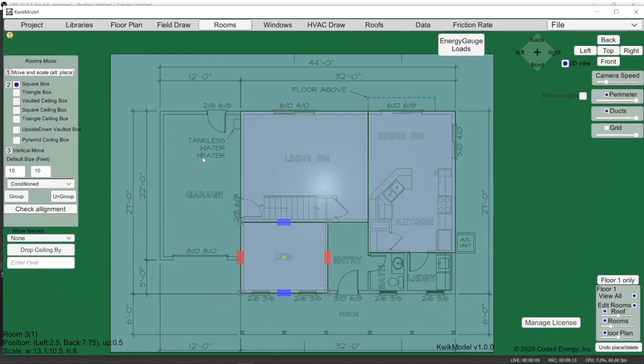I like to go ahead and show the garage on the plans because the 3D model looks funny if you don't. I've got the garage selected, and I'm going to designate the garage as unconditioned. So you see it changes color, so it won't be calculated in the loads, but it'll show up in the drawing so that it looks more realistic, basically.